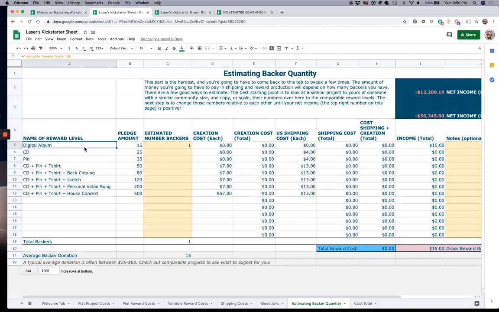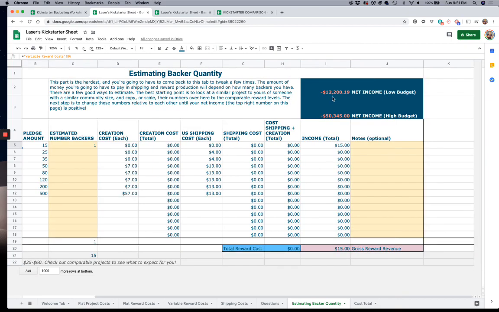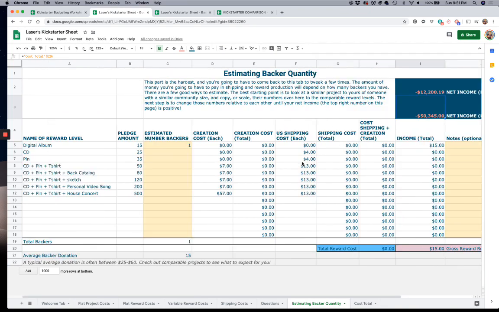It has auto-populated all of my rewards. It's auto-populated my pledge amounts. And it's auto-populated my creation costs and my shipping costs, all of that fun stuff. You can see that my net income is negative, very, very negative, because it has taken all of my flat reward costs and figured out how much those are going to cost. Now, that's a scary thing, but that is not something we need to worry about quite yet because we don't have any income yet.